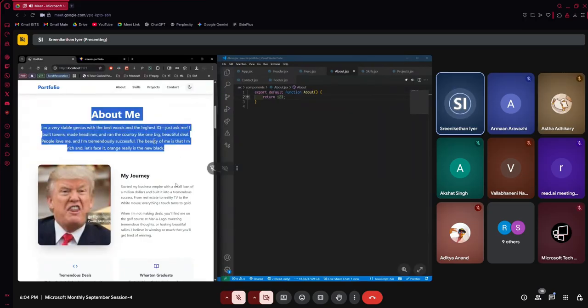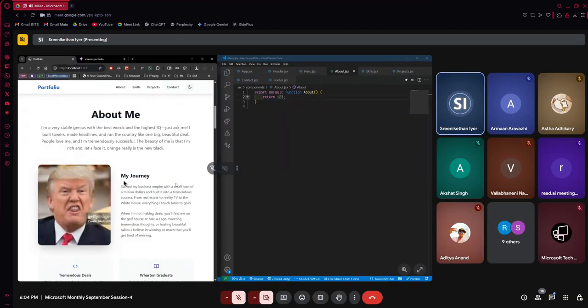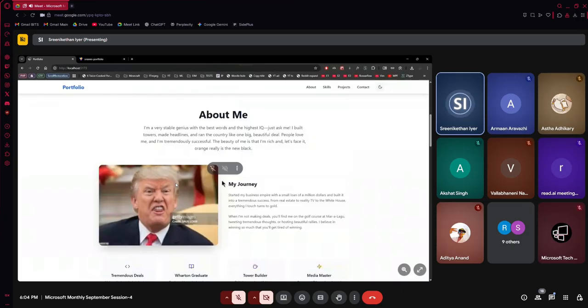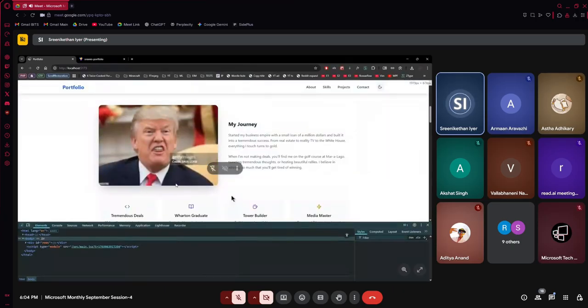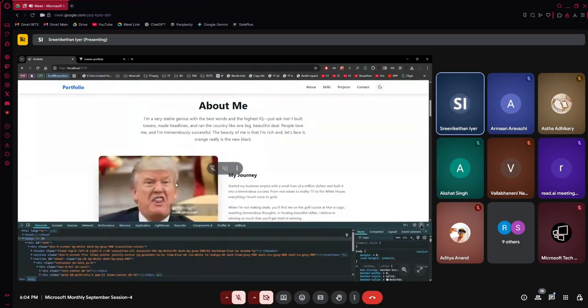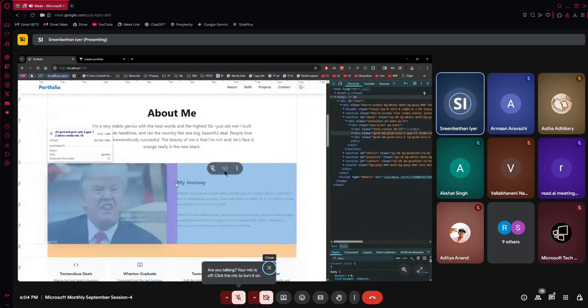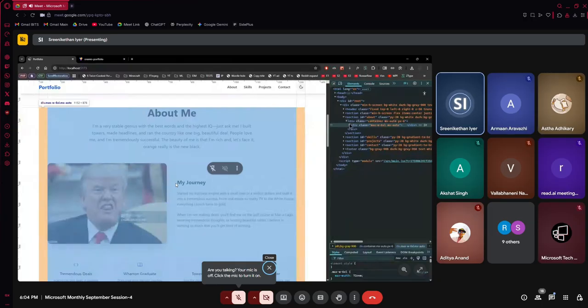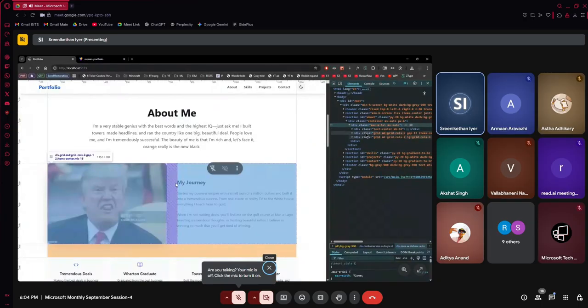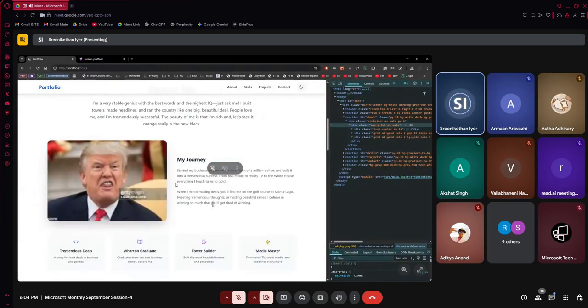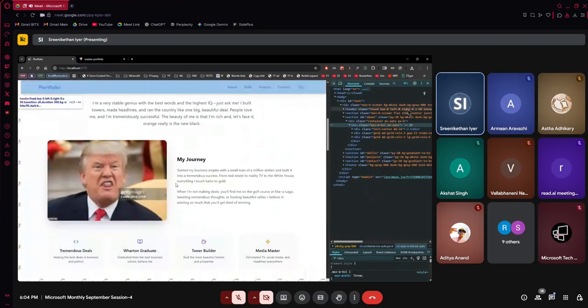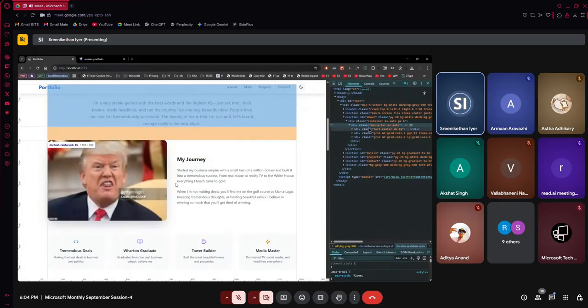The first part is this text. The second part is the picture. The third part is this text on the right side. So if you look at the inspect elements tool and you just place your mouse on top of it, you can see how it is divided into two parts. There's another part at the bottom that just shows these card kind of things. So you really have four parts in your about page.